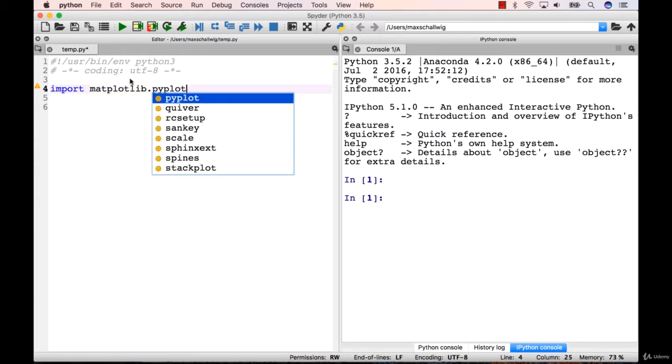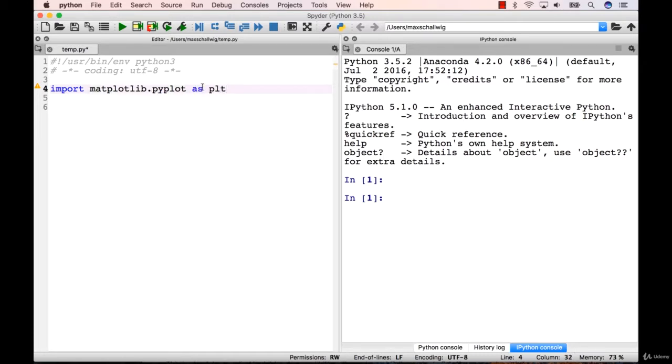matplotlib.pyplot. And since matplotlib.pyplot is quite a long name, we're going to abbreviate it in our code as plt. So this is the standard form of importing. And so we're importing the matplotlib.pyplot library, and we're going to import it as plt so that when we want to reference matplotlib.pyplot, we only have to type in plt rather than the whole matplotlib.pyplot. Okay, so let's get started.